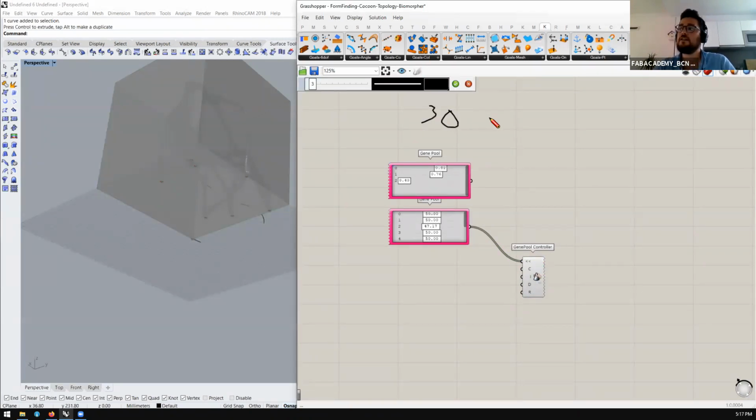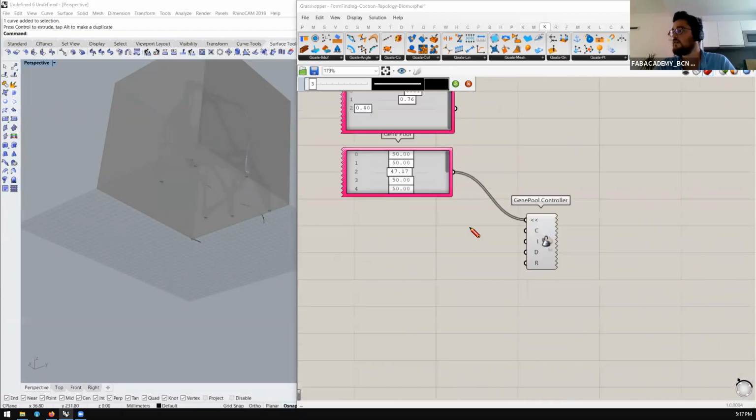30 points need how many coordinates? X, Y, Z, no? So actually, if we divide this between 3, actually we multiply, we need 90 sliders. Okay, let's create 90 sliders.